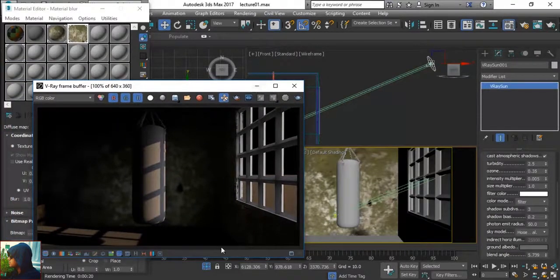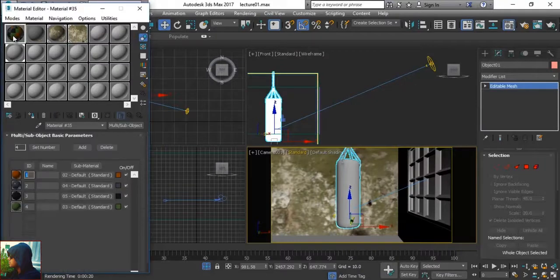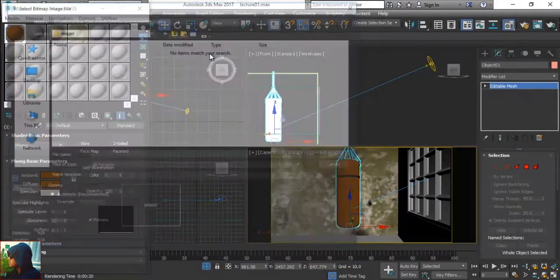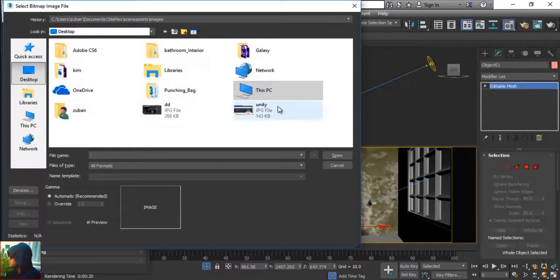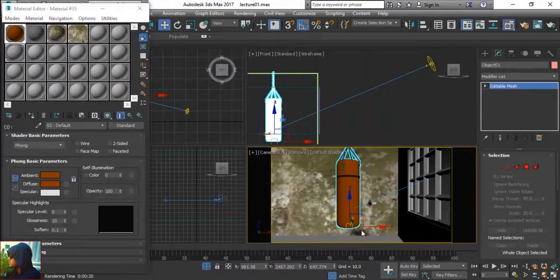Now I'm going to texture this punching bag as well. So select this punching bag. There's a texture of the punching bag, and you can see this is a standard form. Firstly I'm going to assign this to all, so it will assign the texture, but I will change the texture. Come to the bitmap. Here's my punching bag, and I have this leather texture for the punching bag.